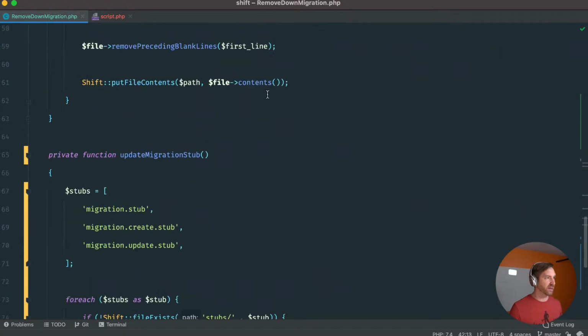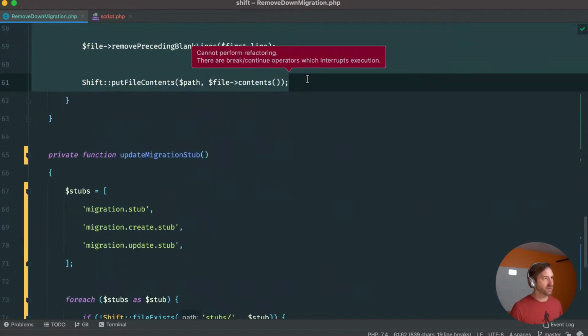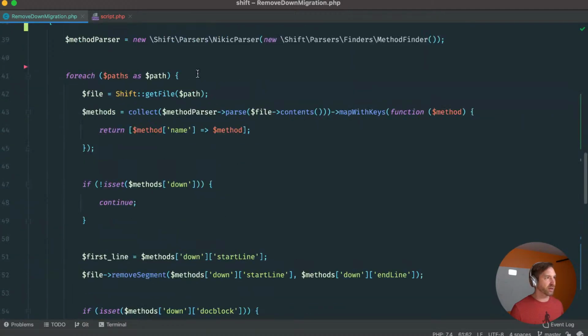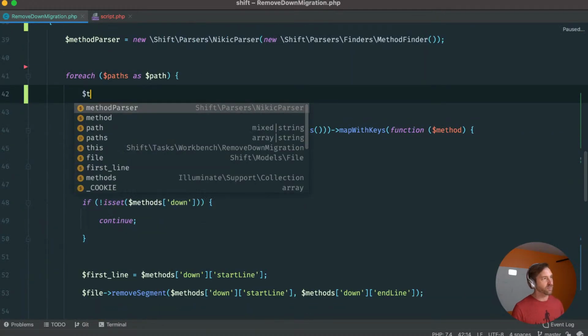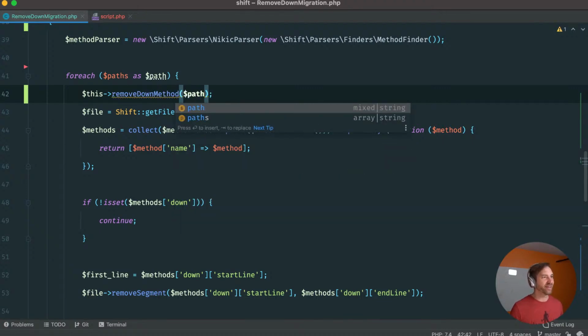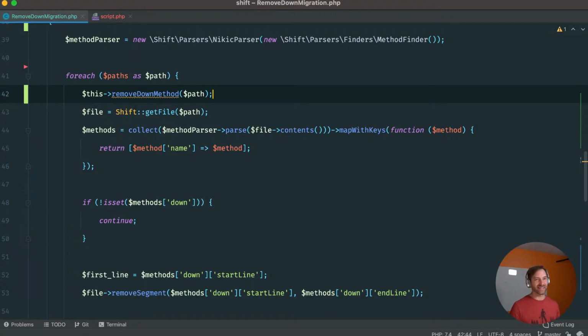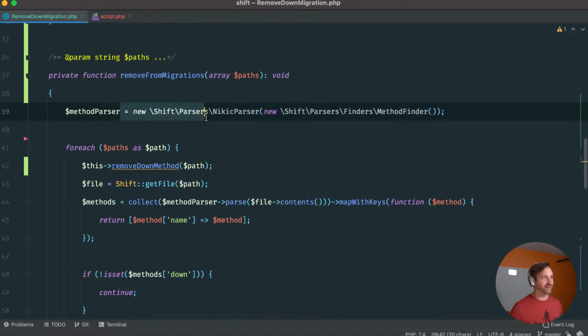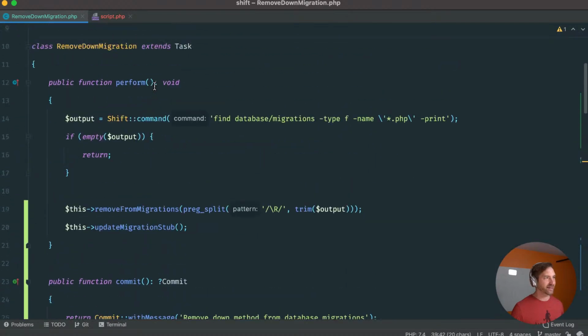Everything that's inside this for each loop, let's just mess with that real quick, but basically it just becomes this dot remove down method, and you pass it a path, and that's it. And I'll probably just make this parser an instance variable on the class.